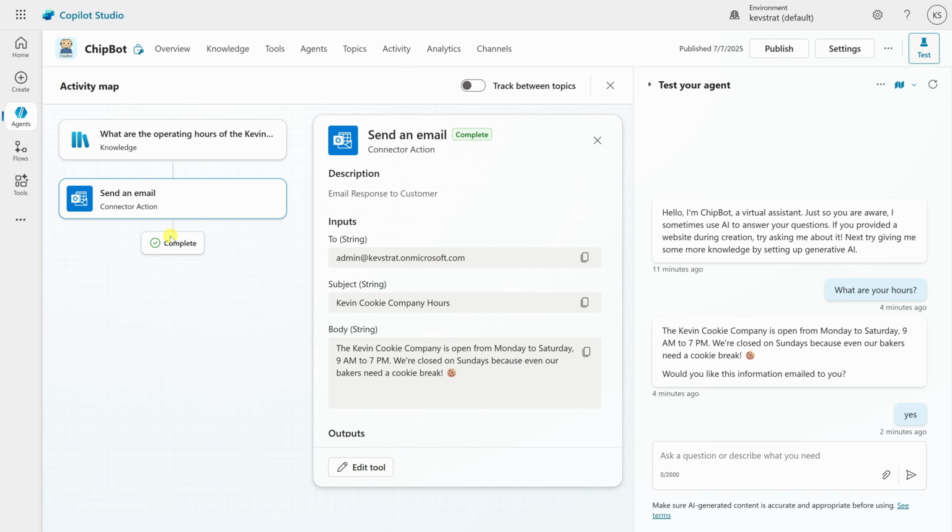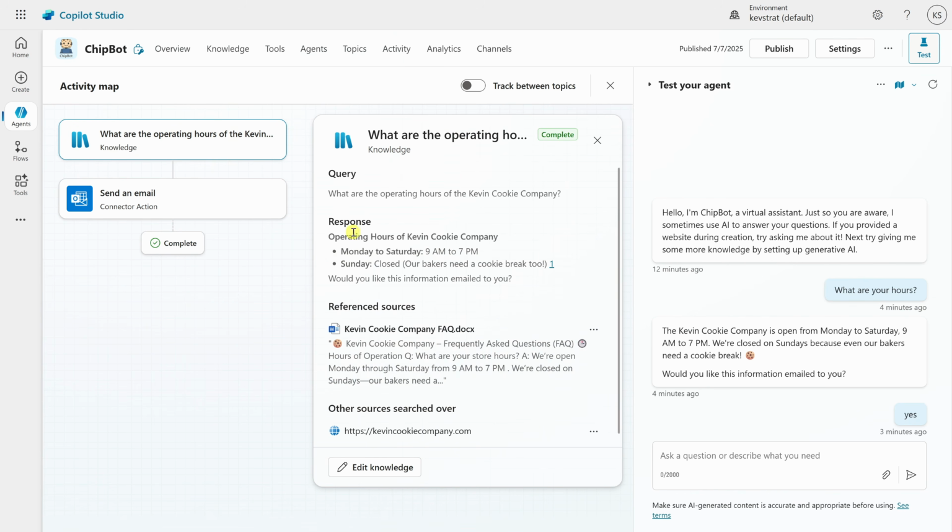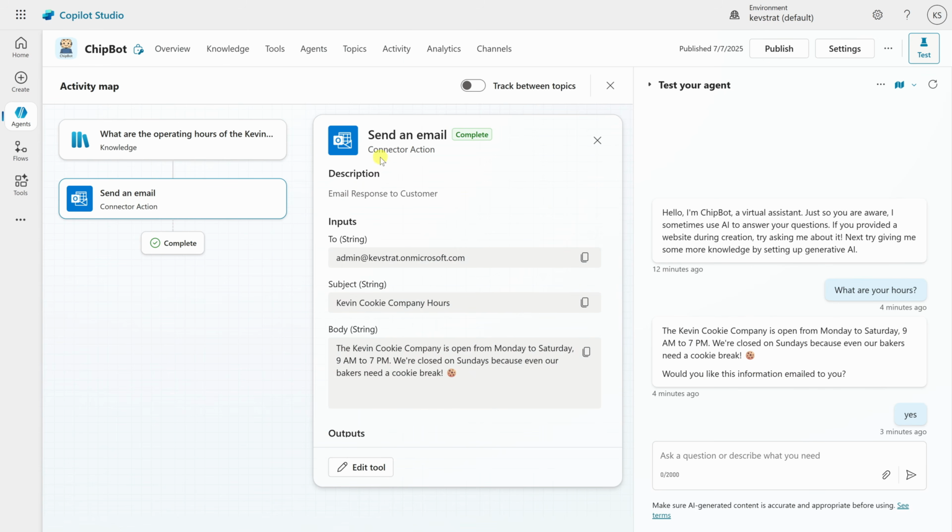Back within Copilot Studio, over on the left-hand side, we have what's called the activity map. This shows us step-by-step how ChatBot or your agent is processing the conversation. Right up on top, I can see the knowledge that it referenced in its response. Then I said that I wanted the information emailed to me. So here it called the send an email tool. And here we see what values it filled in into the email. Then at the very end, it completed its response, just like I expected it to.